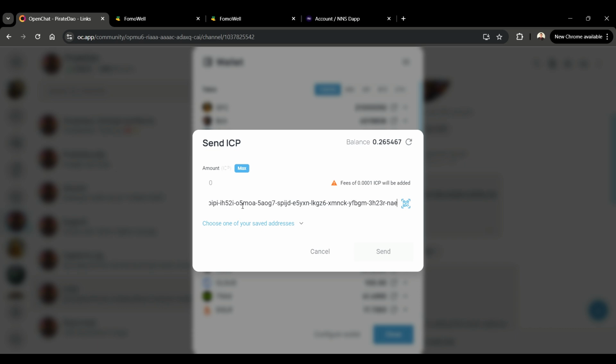You just paste in that address, and usually you want to start with a very small amount just to make sure the transaction is going to work and you don't lose your tokens. I'm only going to send a quarter of an ICP, and I've already tested my address so I know it works, but I'd recommend sending like 0.01 ICP or something like that for your first transaction just to make sure you don't lose your tokens. So you can send that, wait for it to do its thing.